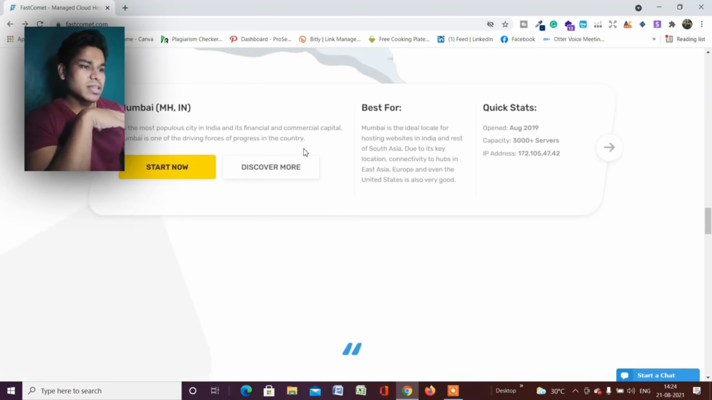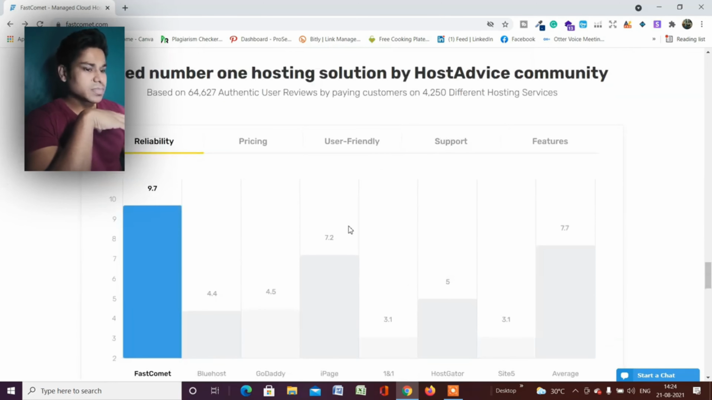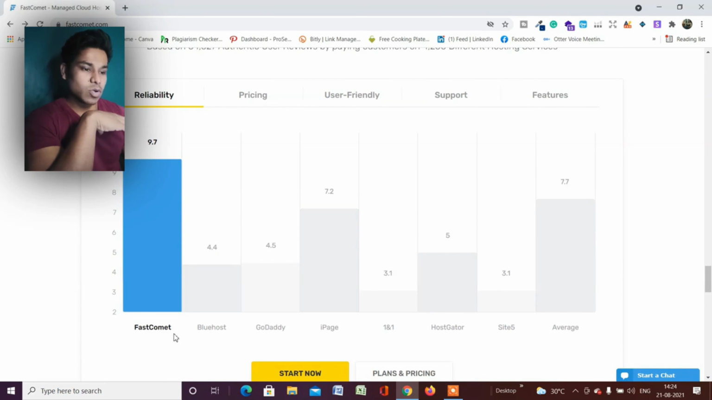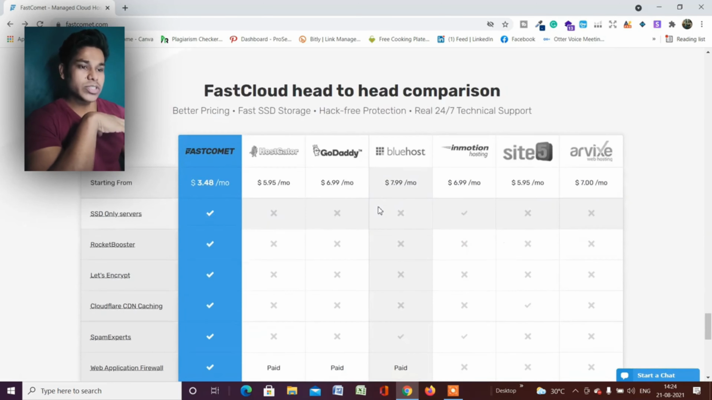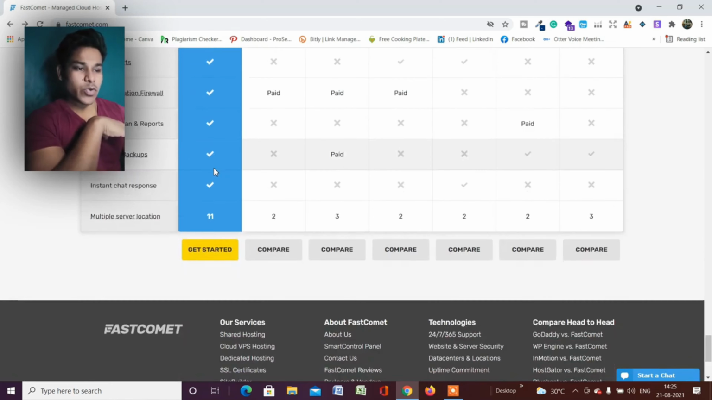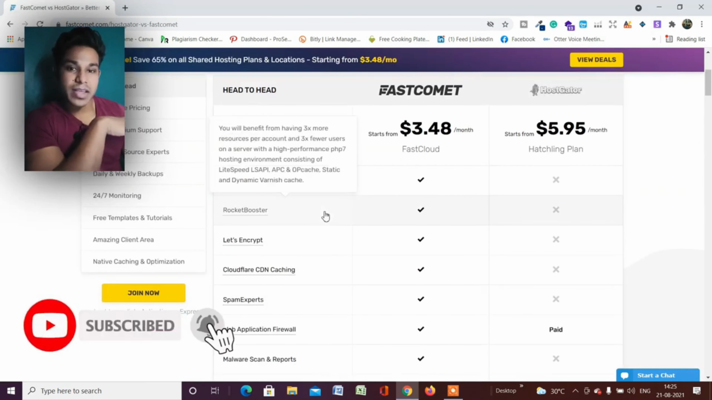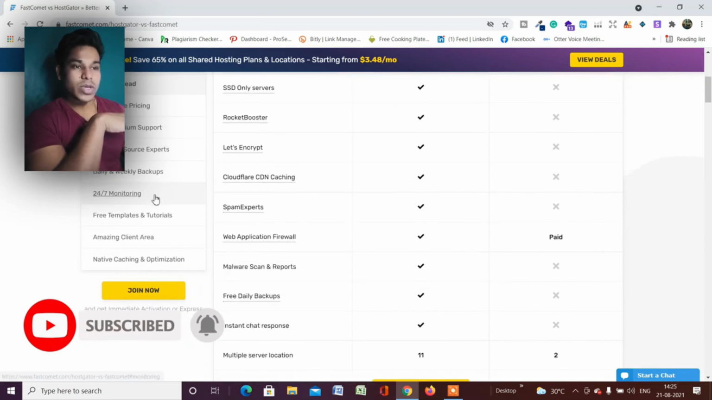If I scroll down, they have given some more information. Here are the testimonials, and here is the pricing section comparing readability, Fast Comment, Bluehost, GoDaddy. Here they are offering readability, pricing and user-friendliness, so you can check it from your end. If I scroll down, they have compared their prices and their services with other hosting platforms like HostGator. As you can see, SSD only server you won't get in HostGator, but they are offering it. You can click on any one of these, and from here you can check what Fast Comment is providing and what HostGator is providing. So you can check it from your end.